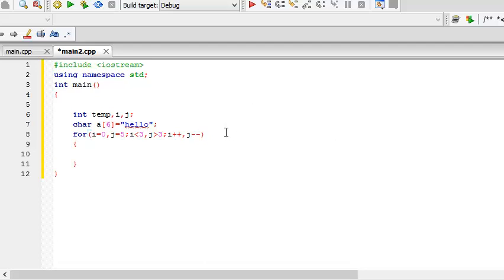Now we will define everything inside this. We will require three statements. First is temp equal to a[i], and a[i] equal to a[j], and a[j] equal to temp.